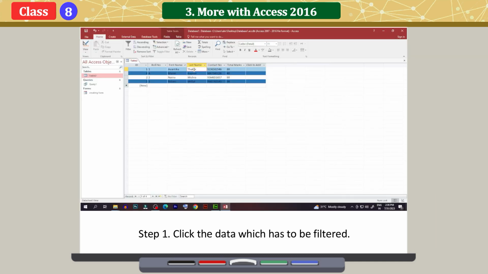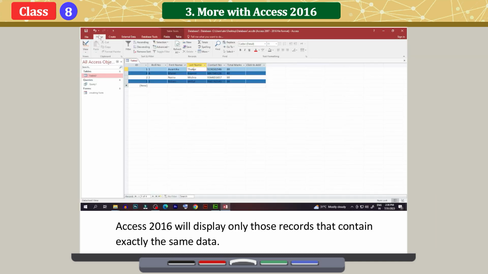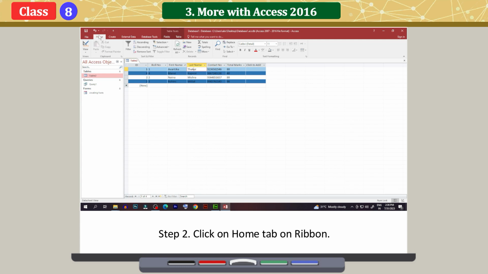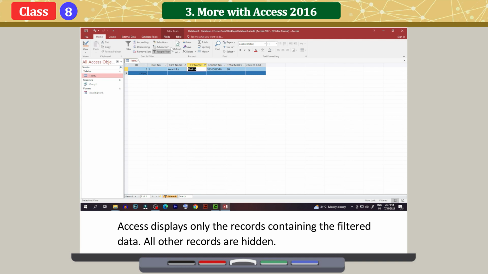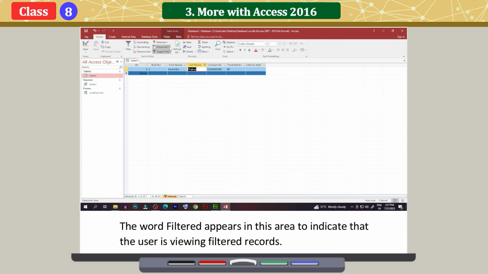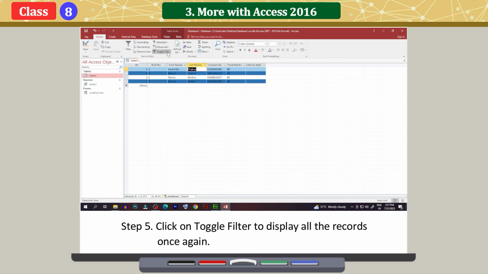Click the data which has to be filtered. Access 2016 will display only those records that contain exactly the same data. Click on Home tab on ribbon. Click on Selection to filter the records. Click on a criterion. Access displays only the records containing the filtered data. All other records are hidden. The word Filtered appears in this area to indicate that the user is viewing filtered records. Click on Toggle Filter to display all the records once again.